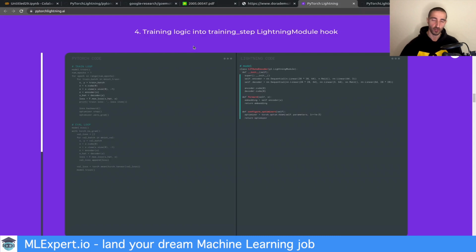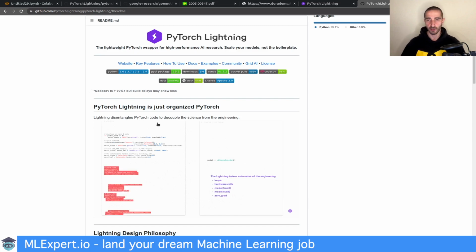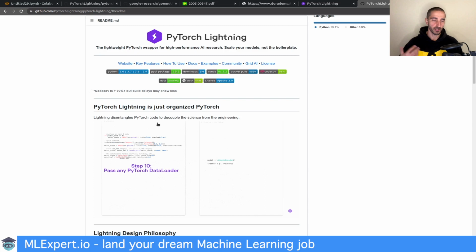PyTorch Lightning is an open source framework, and the code is stored on GitHub. There is a very nice README file right here, which again can help you get a feel of what PyTorch Lightning is. And of course, you can use it for a lot of purposes, but in my experience and the experience of my colleagues, the people that I work with on a daily basis, PyTorch Lightning is really helpful when you want to train in a device agnostic environment.